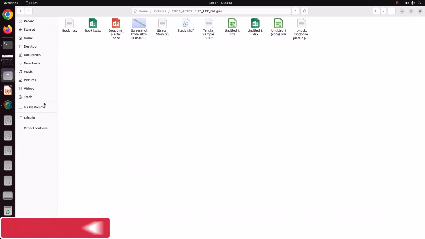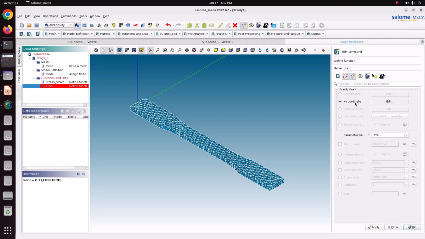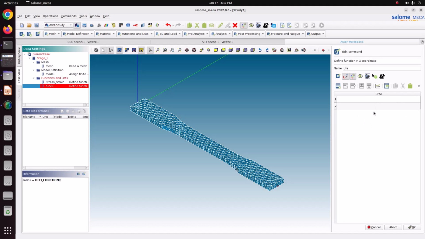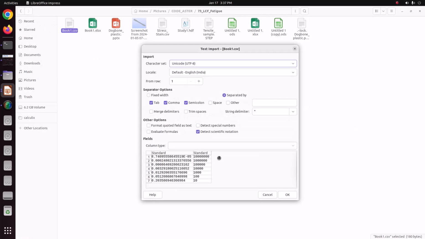Strain versus life. I'm defining x to be the strain, and y will be interpolated anyway. I'm going for a coordinate. Here the x coordinate is the epsilon. So edit, we have to define the x coordinate here, or we can import the data also. For that, go here. Here I have the file, I'm opening it.